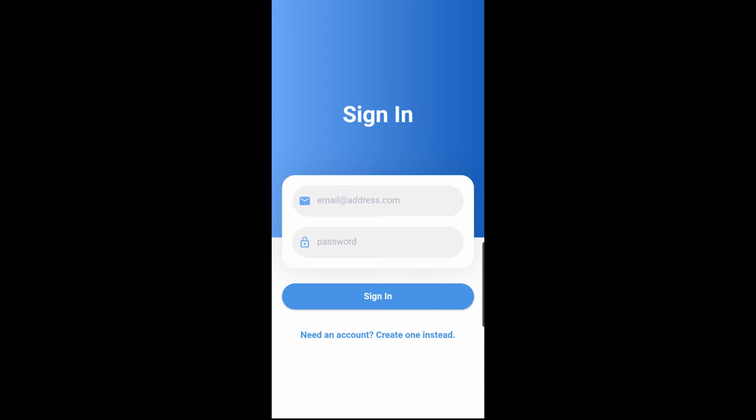Alright, so here we are on the login screen. And if you don't have an account, just tap on "need an account" and the rest is pretty much self-explanatory. Since I already have an account, I'll be using that.